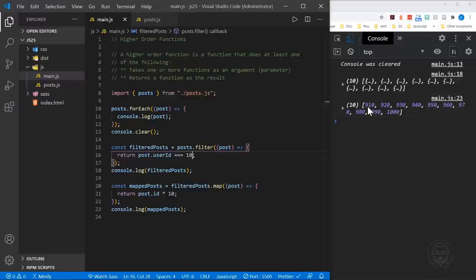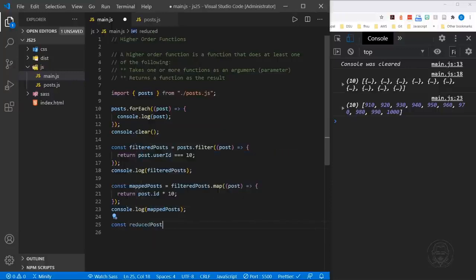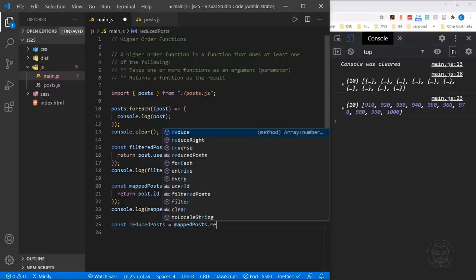So 90, 91 through 100 would have been the original post IDs, and we took it times 10, so we've got 910 through 1000. Now let's look at our final higher order function, and this is called reduce. So I'm going to once again define an array, and I'll call this reduced posts. And I'll start with the mapped posts and then reduce.